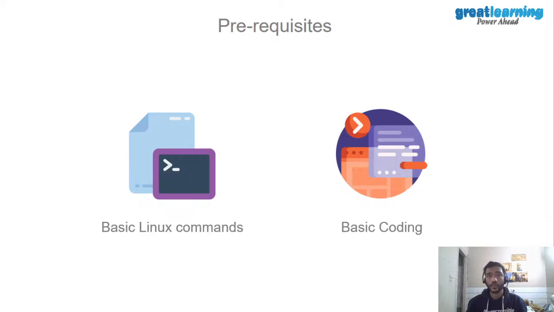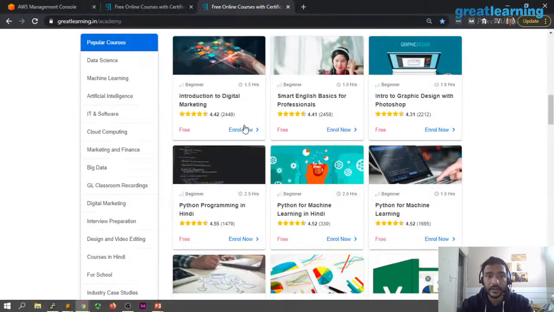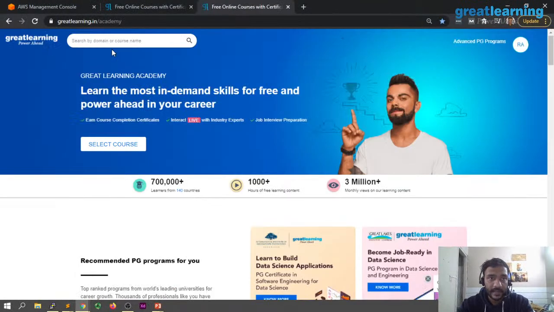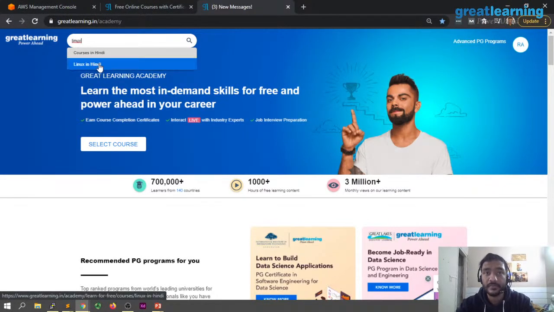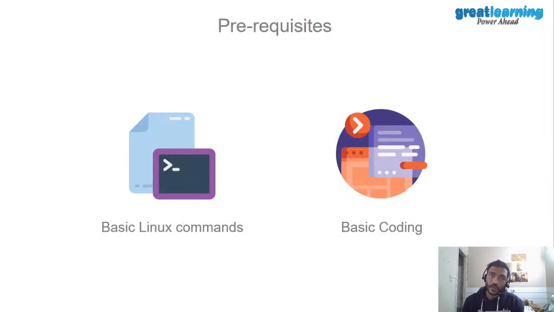We have a Linux course also. Go ahead, check out GLA, that is Great Learning Academy, and just type in Linux. And I have a course here also. This is Linux in Hindi. We're coming up with the Linux in English also, so don't worry about that. And we have it on YouTube also. You can go ahead and check it out. And I explain everything there is to know about Linux for the beginners, right? And basic coding, you learn it slowly across the course. So you don't have to worry about that also, right?